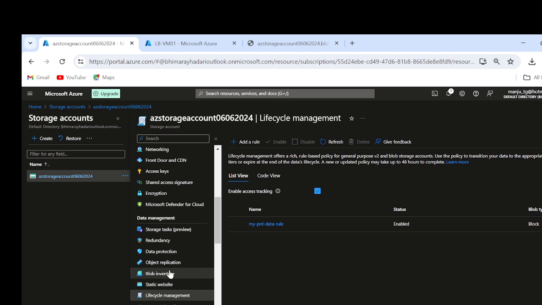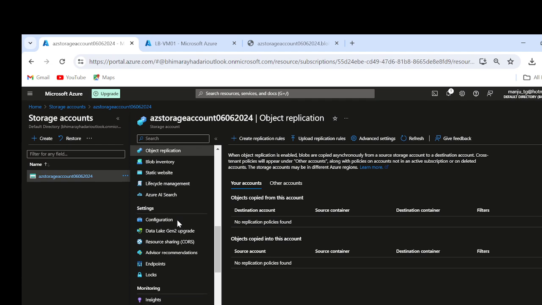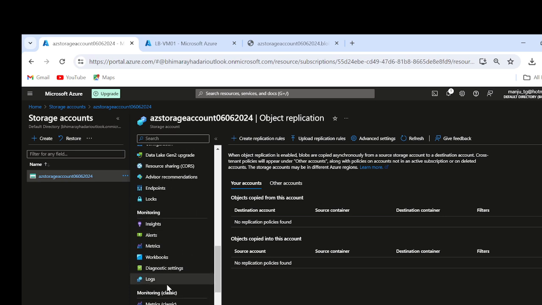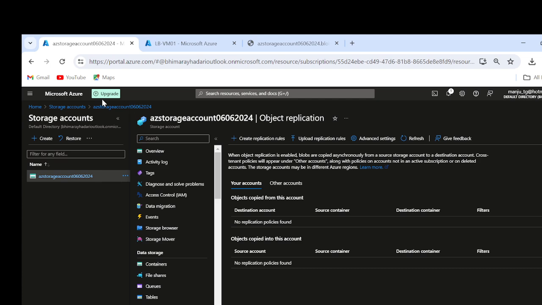This is object replication. If you want to create replication to specific storage accounts, you can just enable it here. I think the remaining things are okay. This is all the monitoring related insights, all those things, that's all normal. So I think those are all the operations I wanted to show you for the storage account. Any questions here?